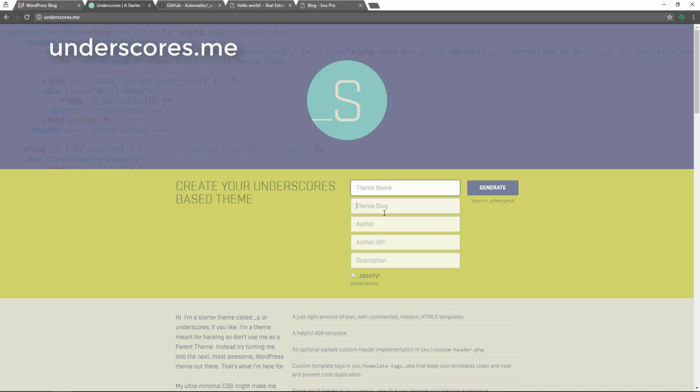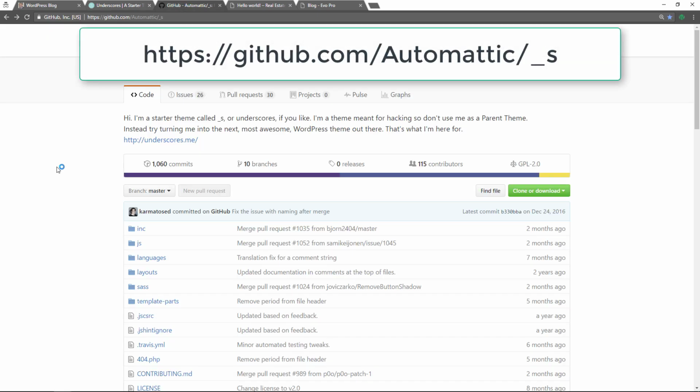You give it the name, the slug, the author URI, description. You could sassify it, and then you generate the code. It'll download to your folder, you extract it, and install it onto your local server, and then you can start getting to work. You could also get it from GitHub, which is another location it's stored at.